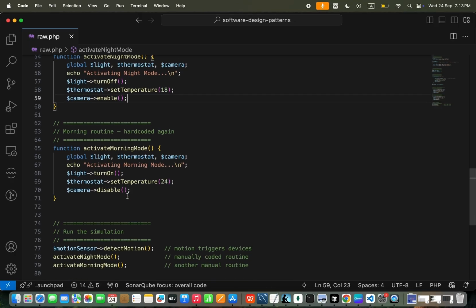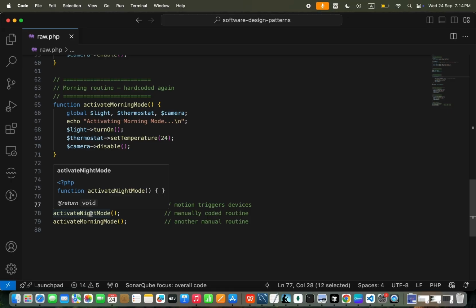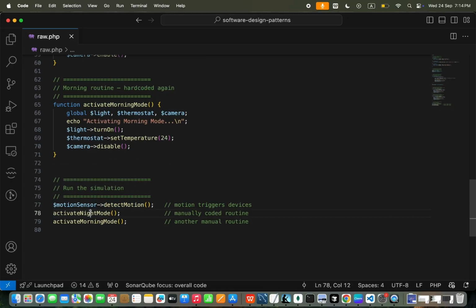Similarly, we will have a function called activate morning mode. In this also we will turn on the light, set the temperature and disable the camera. And the raw simulation of all these available functions can be presented like this. We call the motion sensor object and trigger a function, and then we trigger these anonymous hard-coded functions like this.